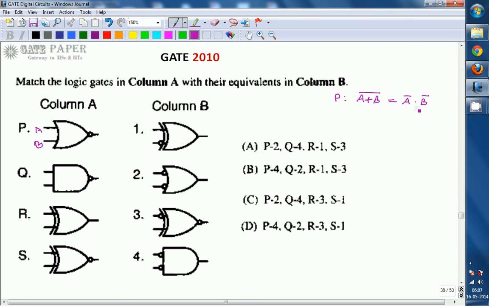A bar dot B bar is nothing but an AND function with complemented A and B. So A and B are going to get complemented. Here you are going to get A bar dot B bar. So P will be matched with 4.